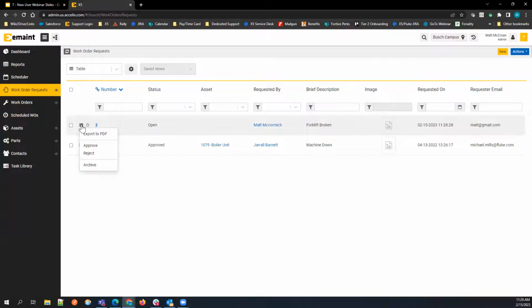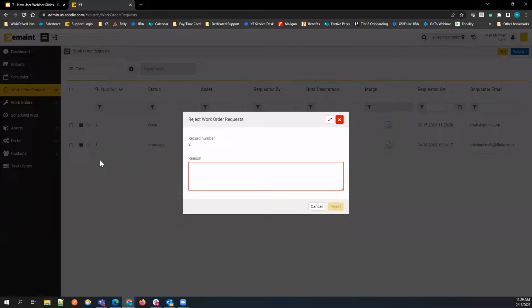For this instance, I'm going to reject this. I'm not going to continue with the rejection, but I will just do this so I can show you the prompt that comes up when you reject it. It will come up with this pop-up. I could say this is a duplicate request already being handled by another technician. And once I click reject, whoever's in the email on the work order request itself will get notified, hey, your work order request was rejected. This is why. It'll have the reason for that. It's an email that's sent.